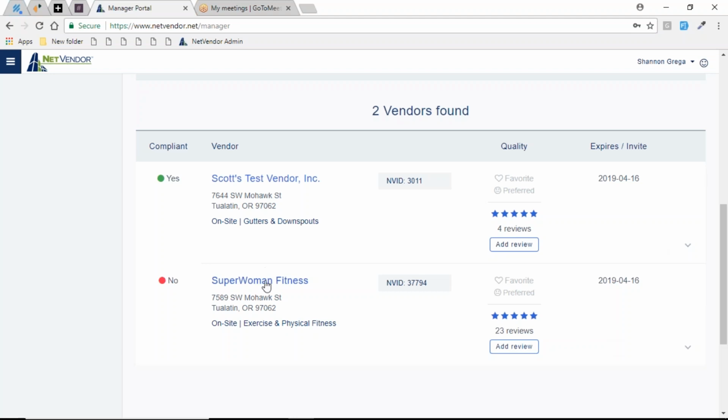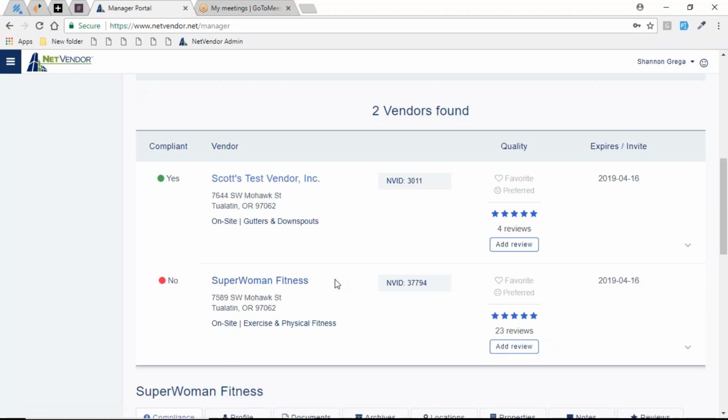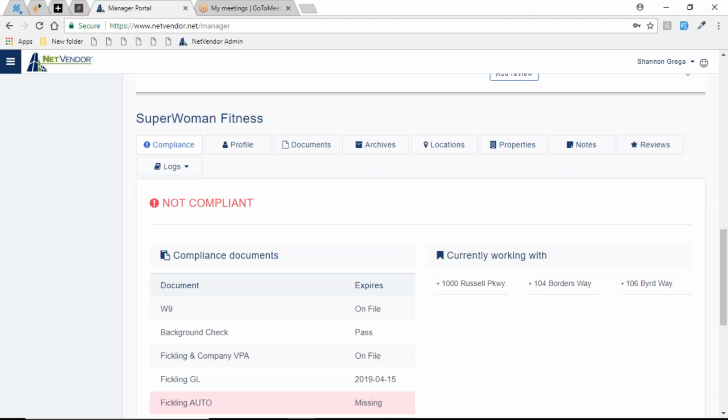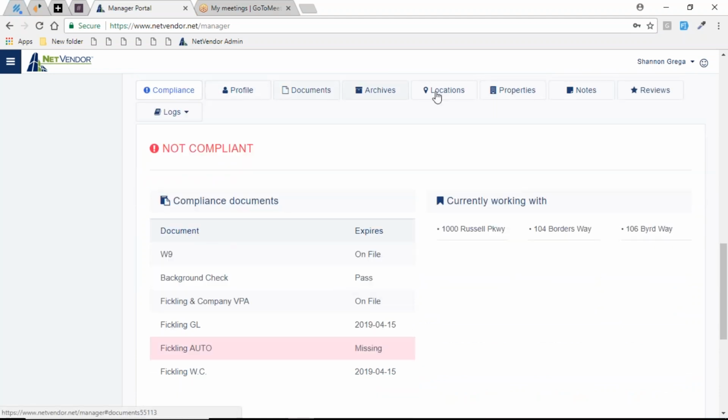All right, let's take a look at this account though. They're not compliant and we want to figure out why. So just click on the business name and we're going to give you a bunch of stuff here. We're going to go through these buttons here. So the first button is compliance. Are they compliant or are they not? Well, it says right here that they are not, and we're going to tell you why. Anytime something is missing or expired, it's going to be highlighted in pink. So it's pretty obvious. You can see we have all of the other documents.